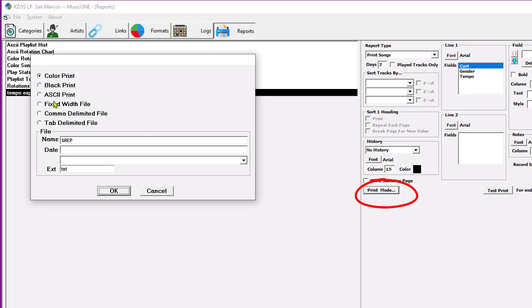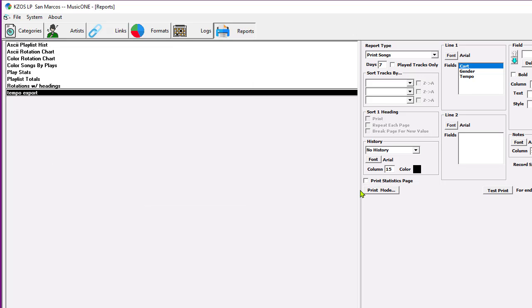Next, I click on the Print Mode button down here, and I want to export this as a comma-separated file. So, comma delimited, click that. I will put the extension as CSV. That's the common extension for comma-separated files. And I'm going to just take the name off of it here. I can name it when I decide to run the report. Click OK.